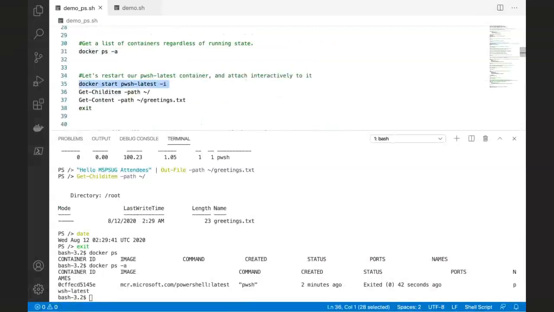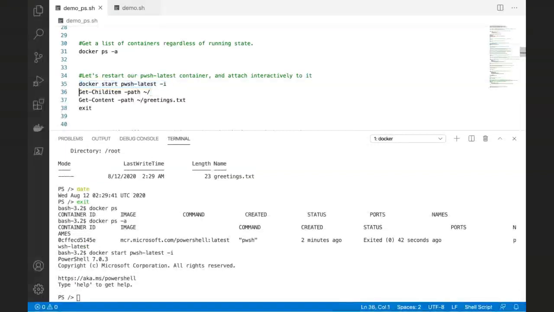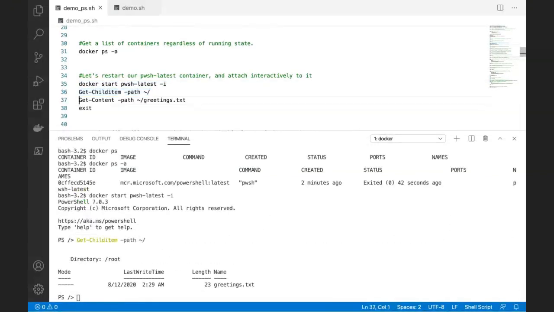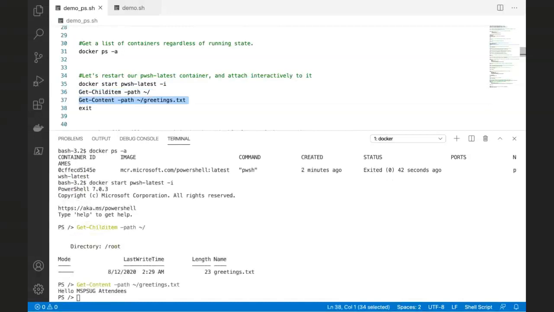But that container is still there. Like, the stuff that I did inside that container is still available. So I can get back into that container with Docker start, again specifying that container name, which is PWSH latest. And rather than --interactive, I'm just using -i this time. Boom, I'm back inside the container and my data is still there. What's up, PowerShell group, Mississippi PowerShell group, right? And so that's kind of the life cycle of a PowerShell container.